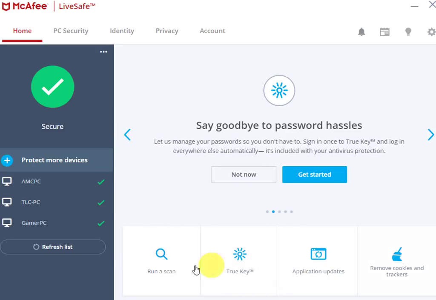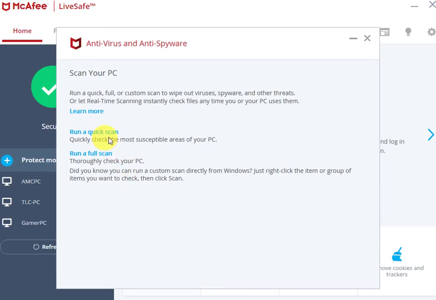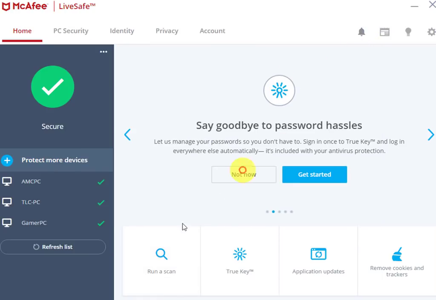Down below here, these are really shortcuts, and so you can run a scan. And I'll click on these as I go through them here. You can do quick scans or a full scan, thoroughly check all your PC, or you can do a quick scan of just scanning some areas of your PC, not all areas. And so you can do a quick scan right there.